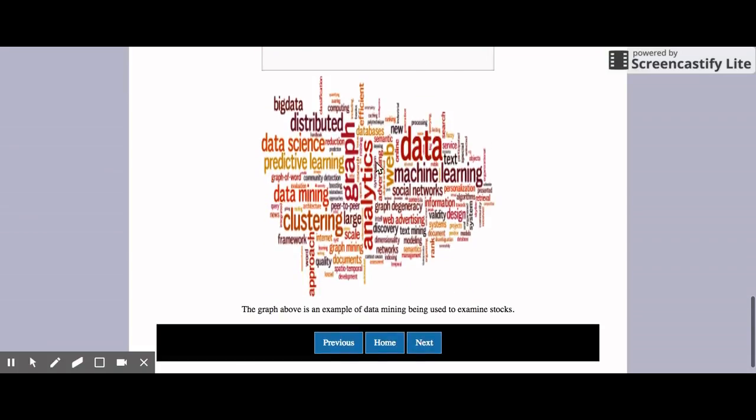And this image really intrigued me. It's a big jumble of words, and if you just looked at it quickly, you would say, "What is this?" But if you take the time to look at it, you can see that each one of these words connects to data mining. You can see data mining here, clustering, framework, graph mining, graph analyzing, data, machine learning, social networks. They all have a big tie, big data.